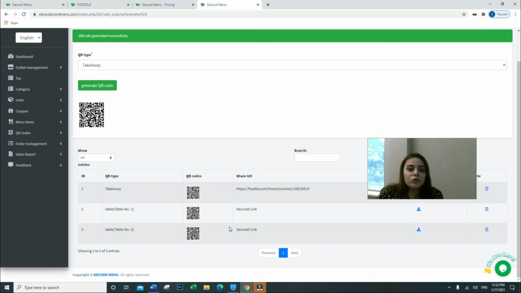It is done in order for you to know from which table the customer placed the order. If you, for example, choose the plan with order management, and the customer can order the food using our menu, then by scanning a specific table QR code, you will know from which table the customer made his order.